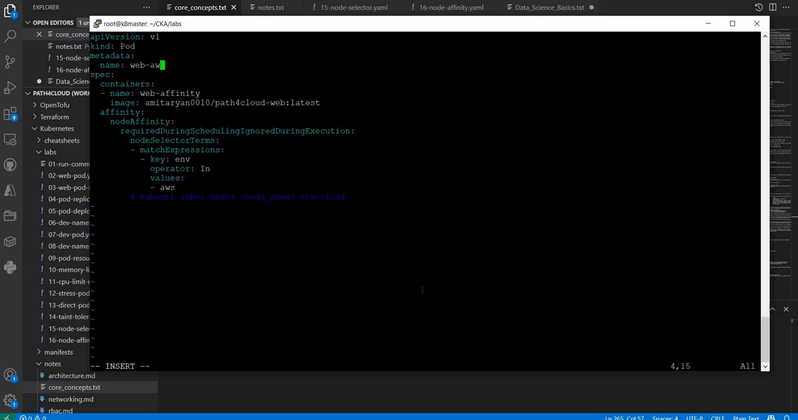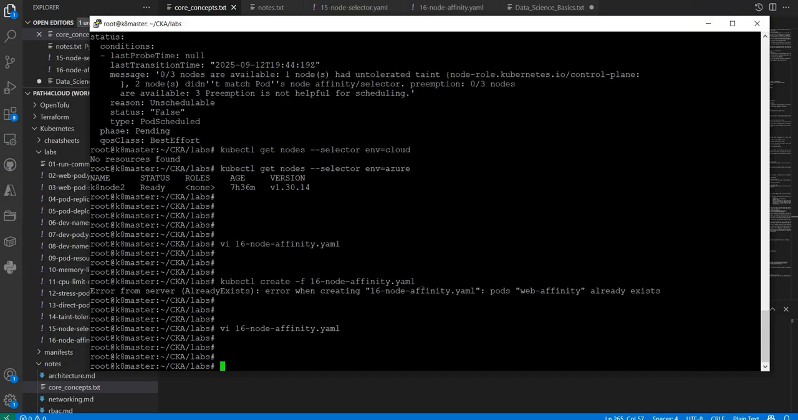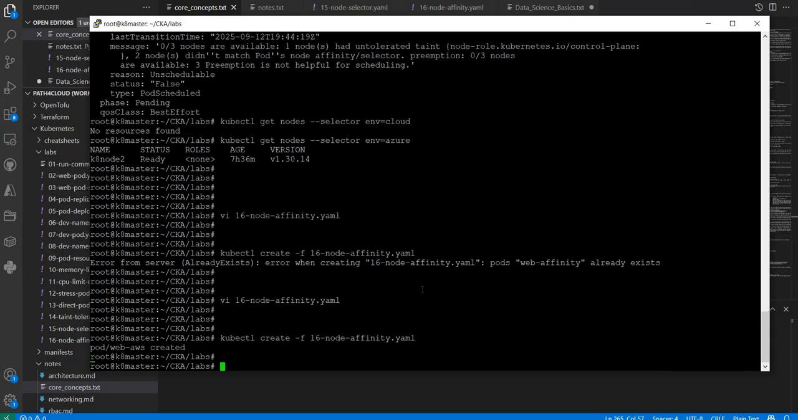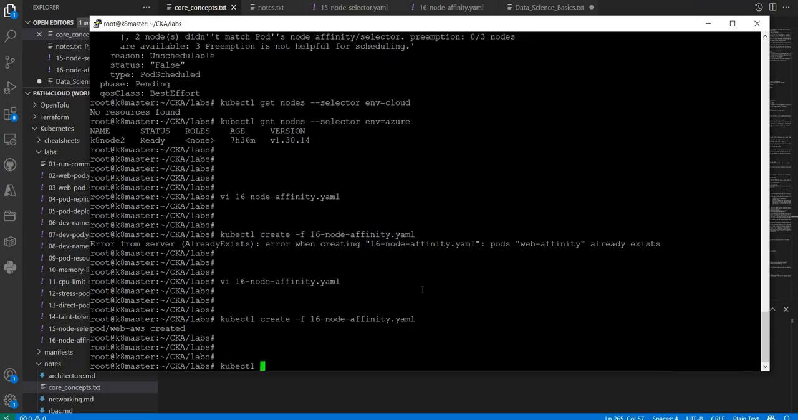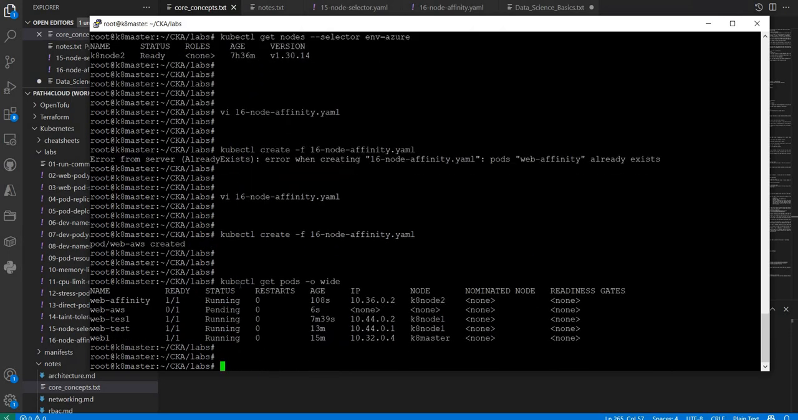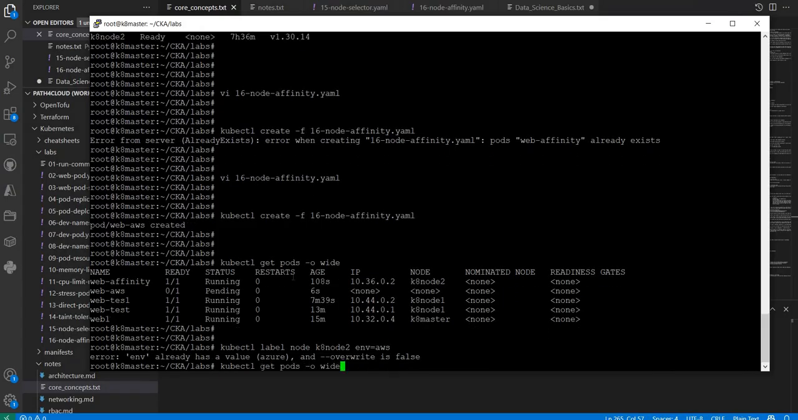So I am just going to save it as web-aws, and now let's quickly create it. It is created now, but it will never get scheduled. Why? Because we don't have any node which has a label called AWS, right? So now what I will do is I will quickly set AWS and let's see what is happening.